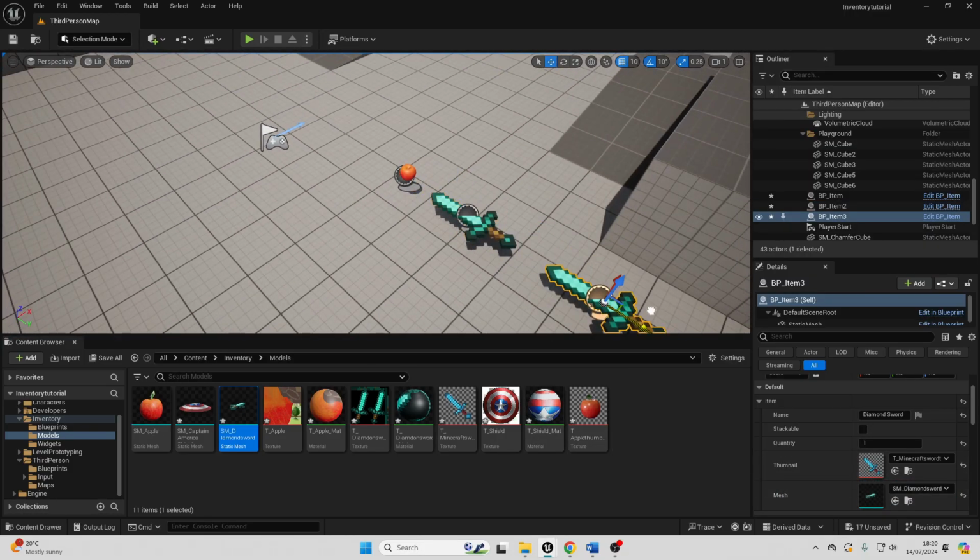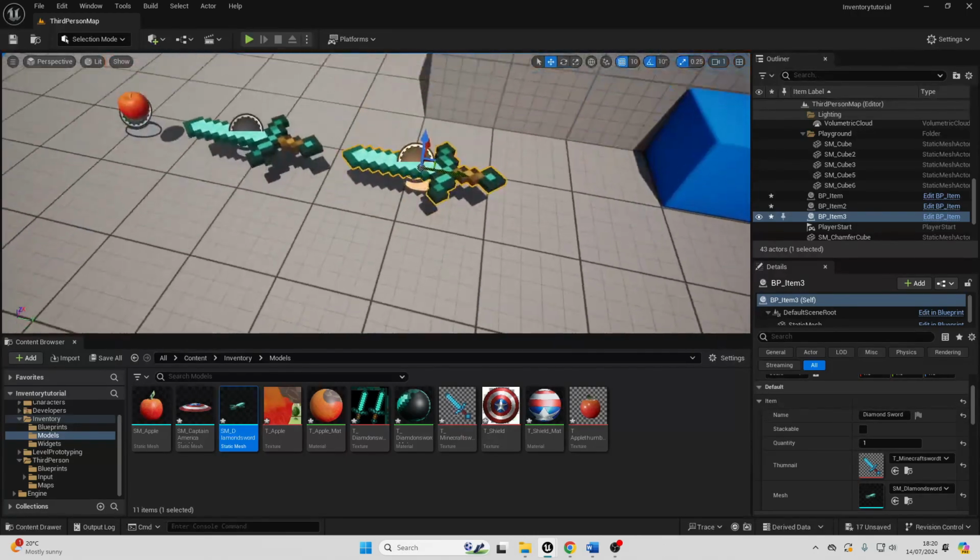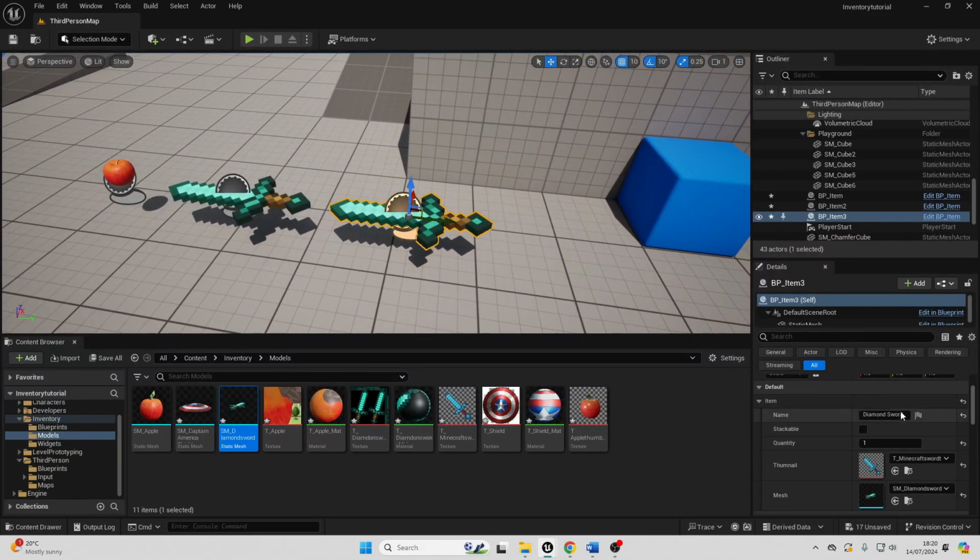Then let's create one more item, so I'll press Alt again with it selected. That allows me to duplicate it. This time it's going to be Captain America's shield. I'll just call it the shield. Again, I don't want it to be stackable. For the thumbnail, I can just use its image here.